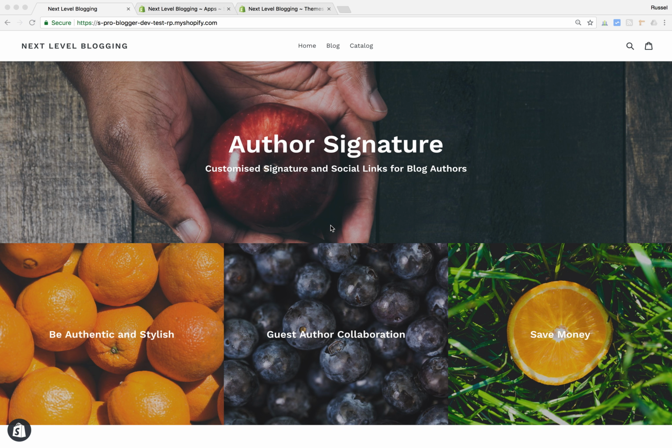Now, the added bonus of Author Signature is that it allows you to have multiple guest authors, right? Without being constrained by the Shopify account system. So you're saving money as well as being able to take contributions from all over the place and give credit where credit is due by providing backlinks to those particular authors, to their own potentially website, email systems, etc.